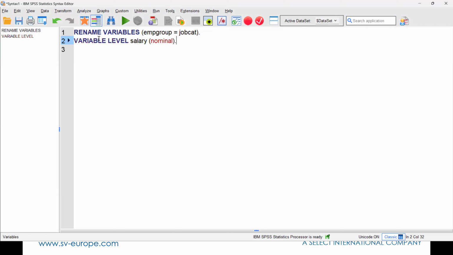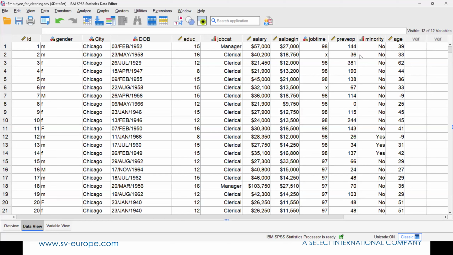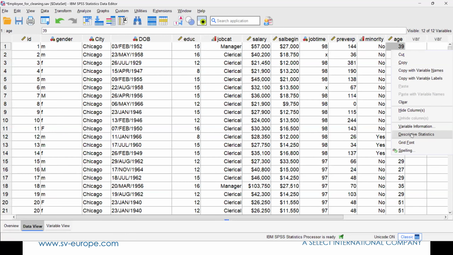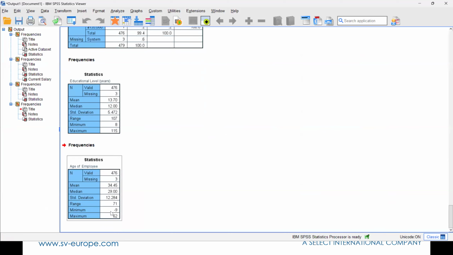Okay, another issue, things that you might want to do when you've loaded the data to begin with, is you might want to think about just right-clicking on it and just looking at it. So for example, if I look at descriptive statistics here, it'll give me some descriptives. If I do descriptive statistics on age, one of the things that comes up is it says the minimum age is -9 and the maximum 62.